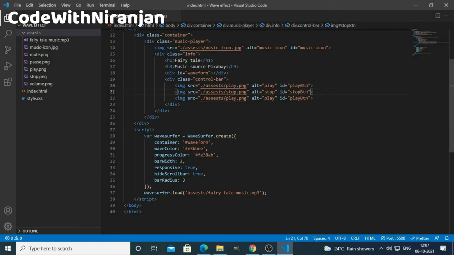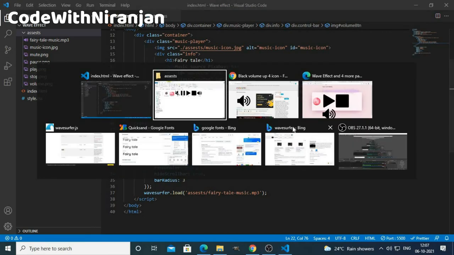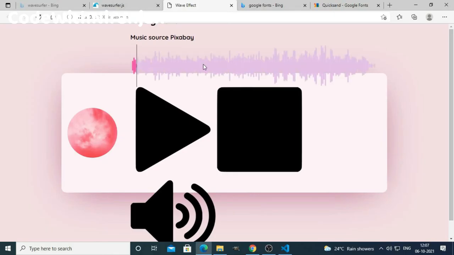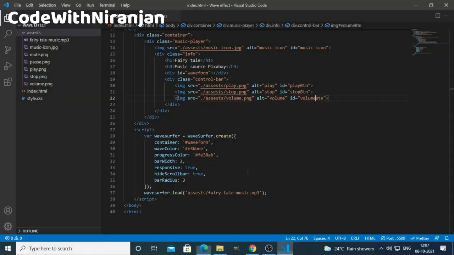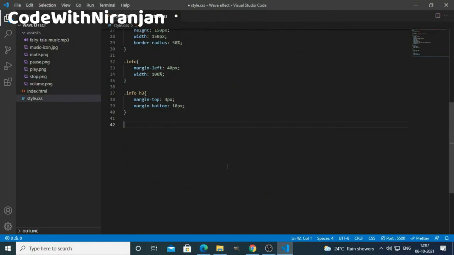Stop it again. The next one. So the image I'm going to load is volume.png. So volume.png is loaded. Now here we get the icon, but this is not properly aligned. If you want to make it proper, then we have to add some style into it.